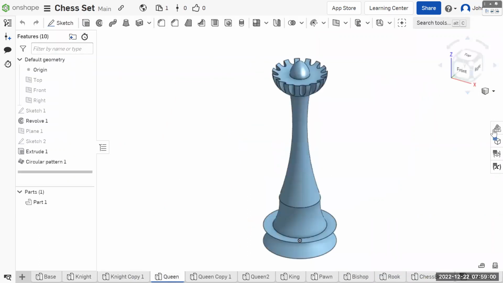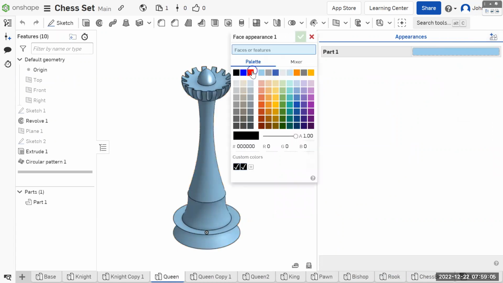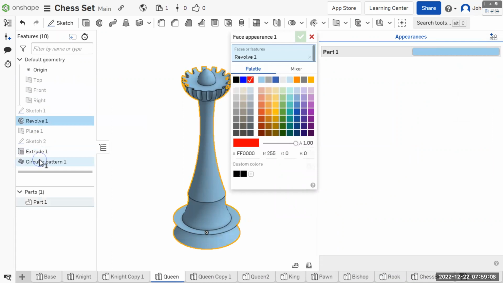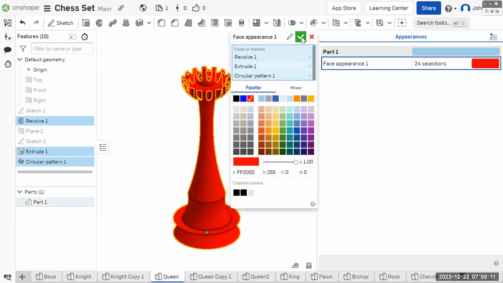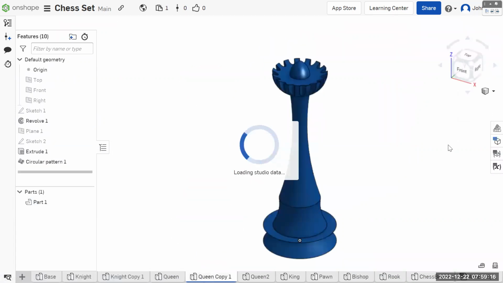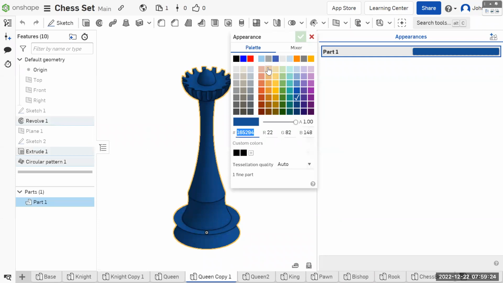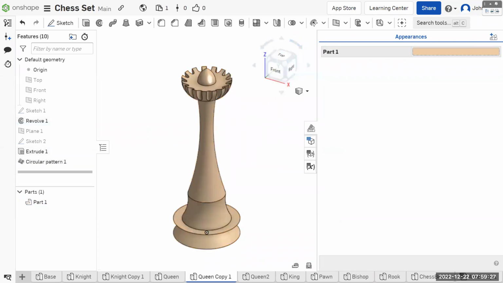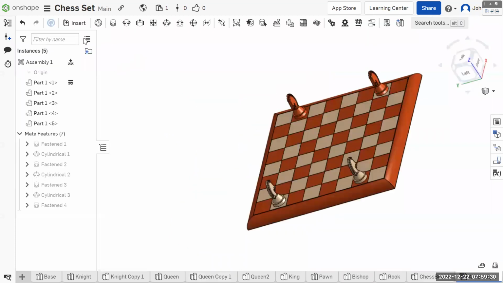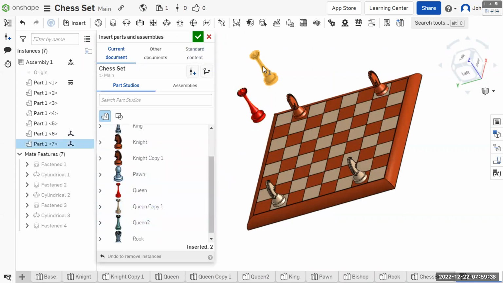Queen. Let's add an appearance, and this one, faces and features, is every one of the part files. There's probably a shortcut, but that's fine. And then I already made a queen copy, you know, right click, duplicate. And I'm going to edit. Oh, I could just do it there. Oh, never mind. That's a shortcut. There we go. And so on assembly, we just need one of each for these. We need queen, and we need queen copy.